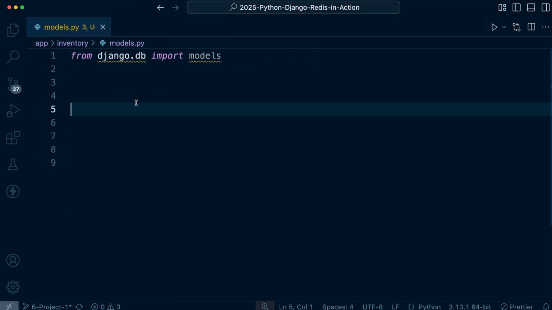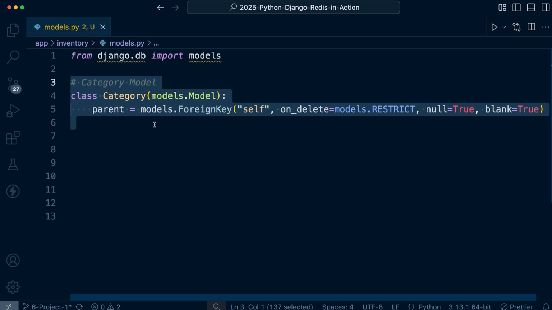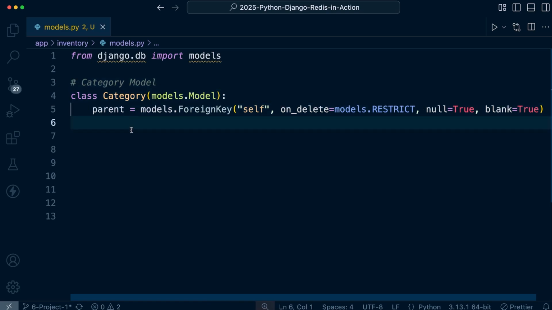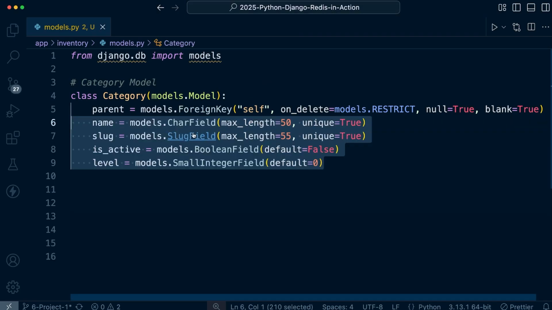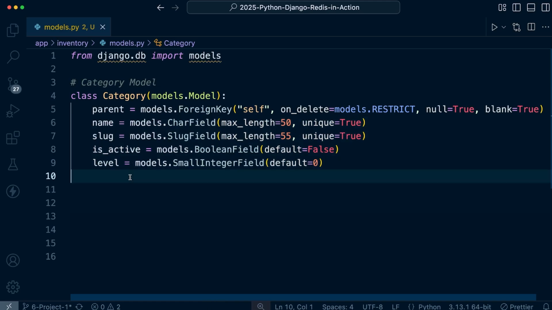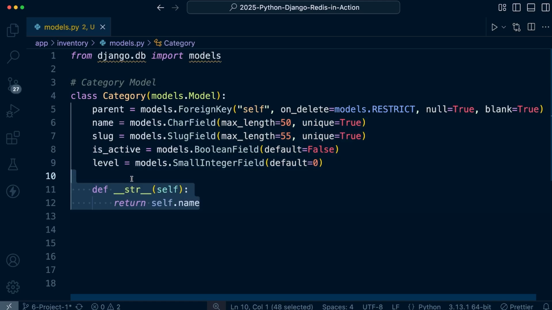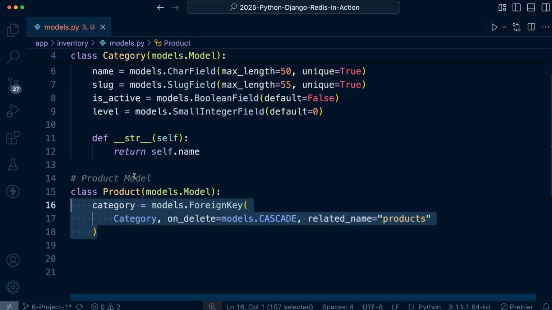Inside of here, let's go ahead and define our category model first. Now, strictly speaking, we won't necessarily need the category model, but we start off by building a parent field for a self-referring foreign key, and then we build the rest of the fields. Again, we aren't necessarily going to be utilizing them directly in this project, but we set them up, and then we can then create our dunder string to return the name for the category, and then our product.